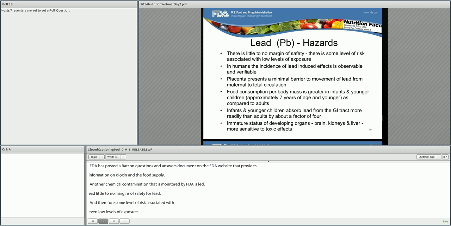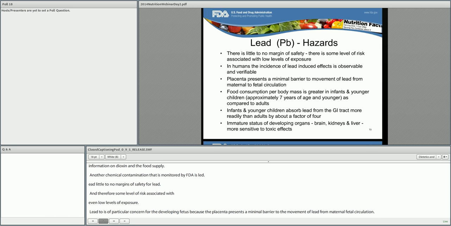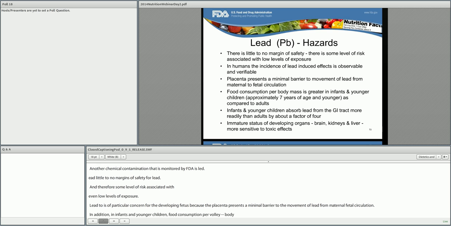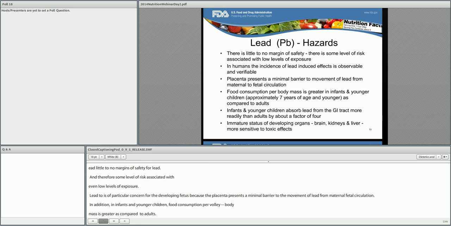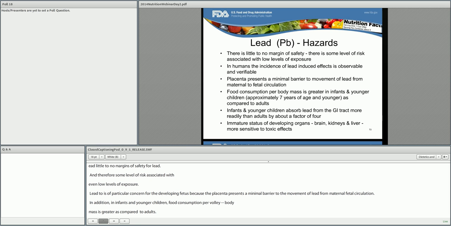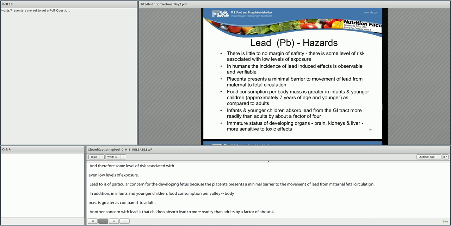In addition, in infants and younger children, food consumption per body mass is greater as compared to adults. Another concern with lead is that children absorb lead more readily than adults, by a factor of about 4. Moreover, the immature status of developing organs, including the brain, kidneys, and liver, make the fetus, infants, and children more sensitive to the toxic effects of lead.